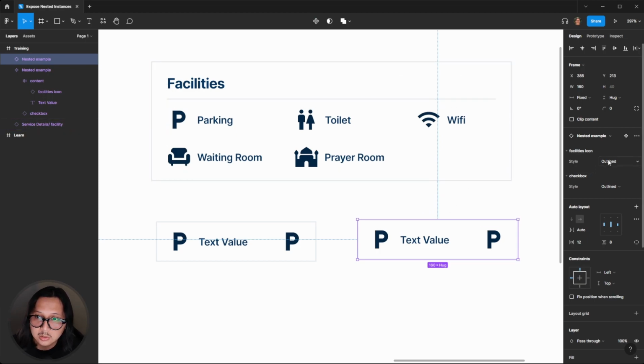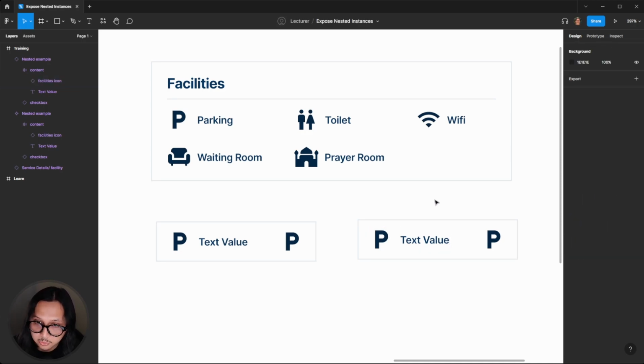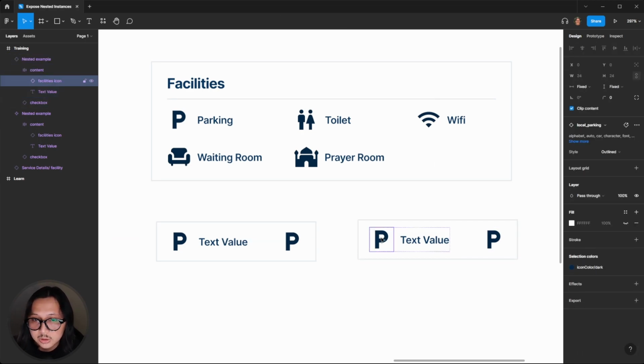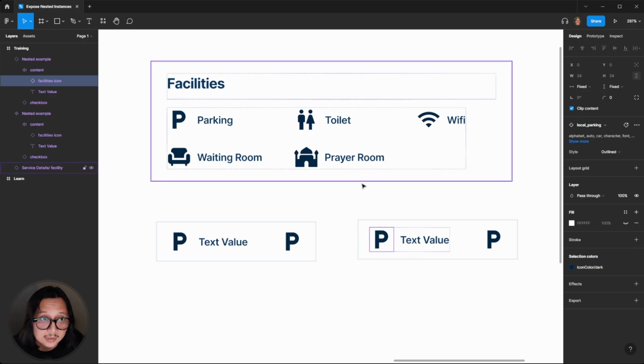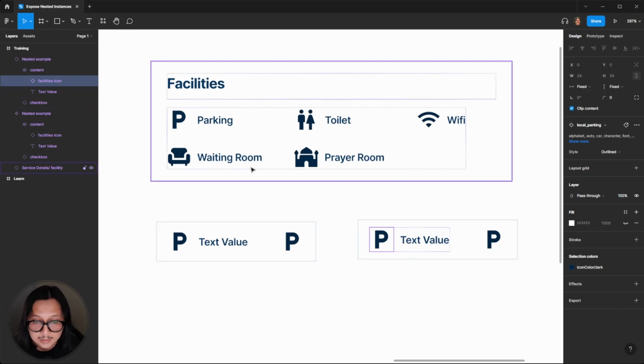Now if you want to see the result, because the facility icon and the checkbox icon have a variant style for every icon, they show the style of the icon. I'm using the Material icon from Google. If you want to try it, you can download it from the community and publish it as a component, and then you can call the component icon here.